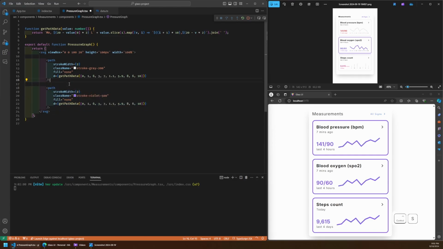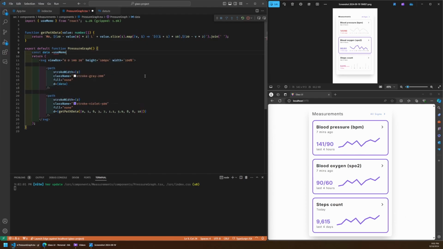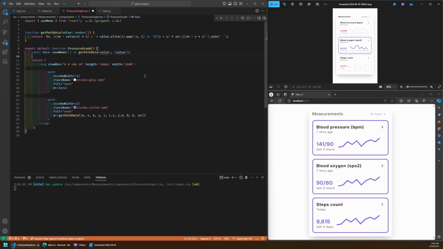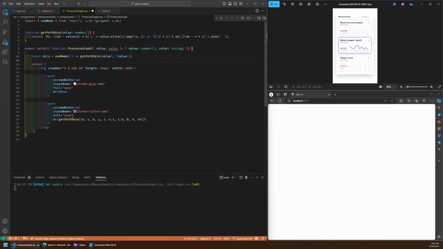And for this data to not be calculated twice, let's say data, and then let's put it in a useMemo. So get path data, not this way. I'm going to get the value. The value is going to be given. In the pressure graph, we're going to need two things: the value and the color. So we've got the value, which is a number, and a color, which is a string. So we've got data, and then we're going to say here as well, data.